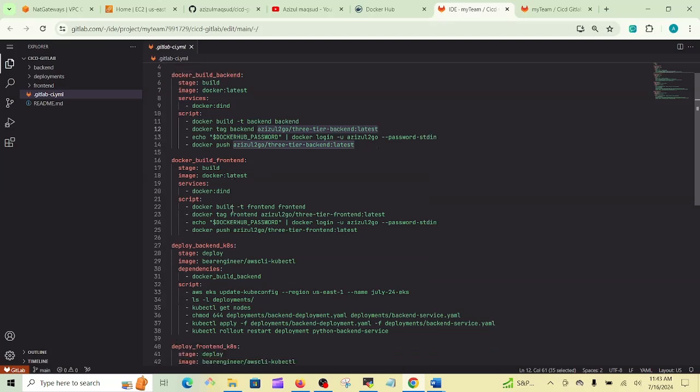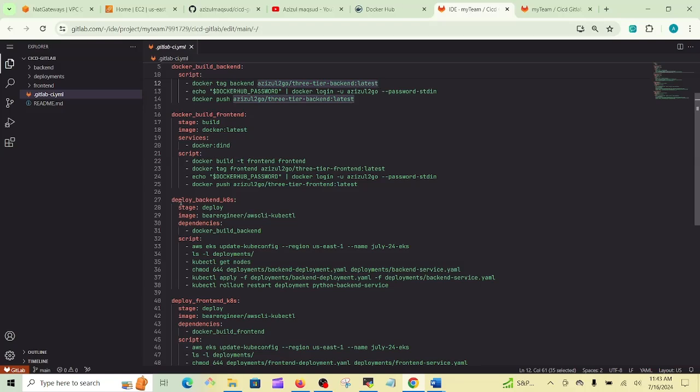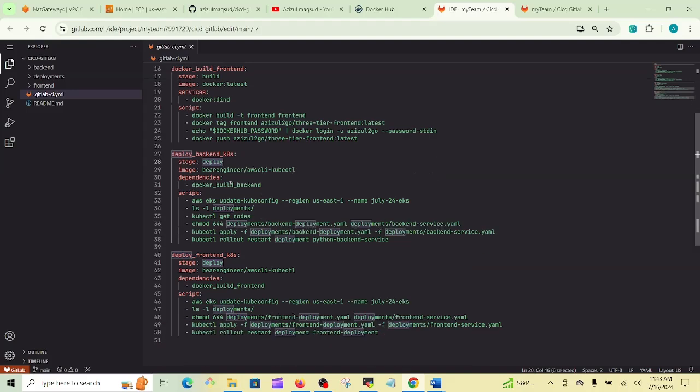Then like the front end, same. Then coming to the deploy section, the stage is deploy. The deploy section has the image, this is bitnami/aws-cli with kubectl. This is the conventional command. Then dependencies, Docker build backend. Then the script, the AWS script section is very much important. aws eks update-kubeconfig --region us-east-1. You can use your region, whatever you are using, Pacific or Europe or South Africa, or Canada.